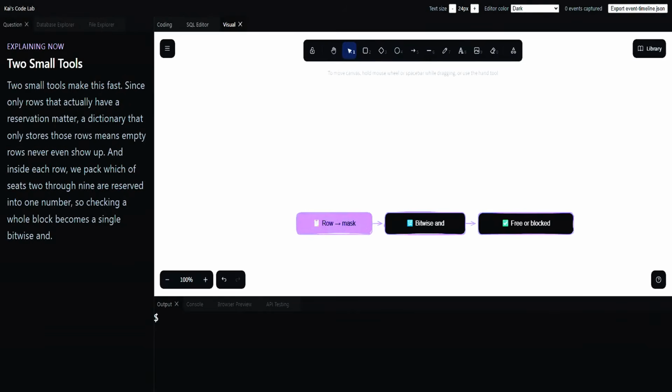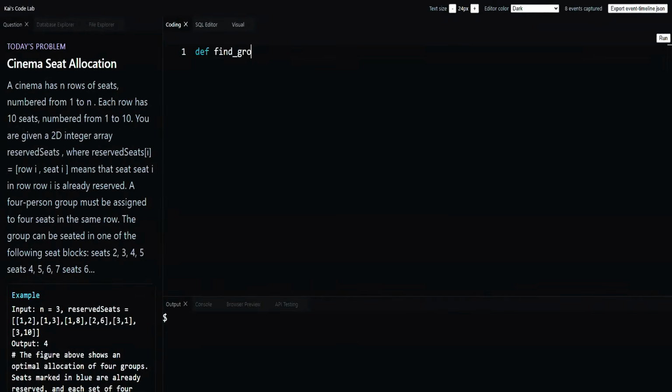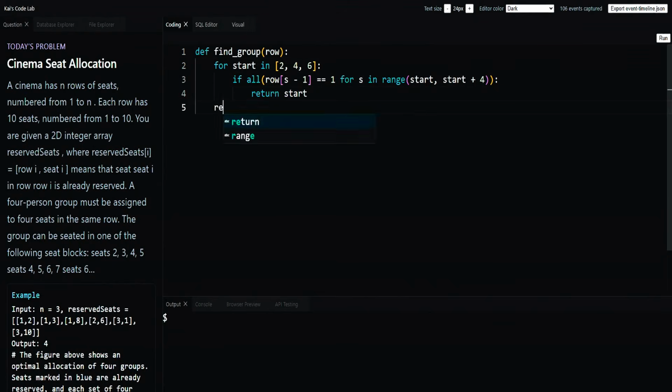2 small tools make this fast. Since only rows that actually have a reservation matter, a dictionary that only stores those rows means empty rows never even show up. And inside each row, we pack which of seats 2 through 9 are reserved into one number. So checking a whole block becomes a single bitwise AND. Before we optimize anything, this is what that check looks like in code. We only try 3 starting points, 2, 4 and 6. And for each one, check whether all 4 seats in that block are free. First one that works, we grab it.